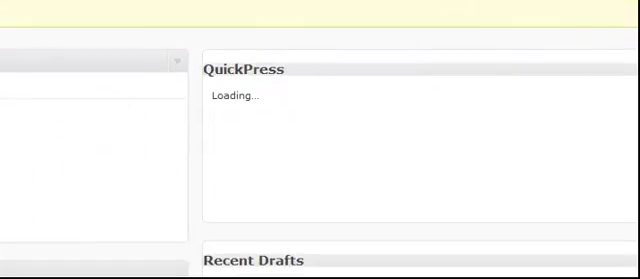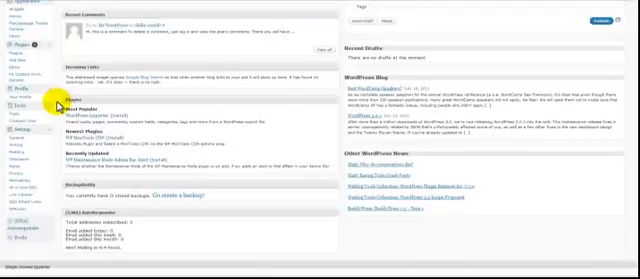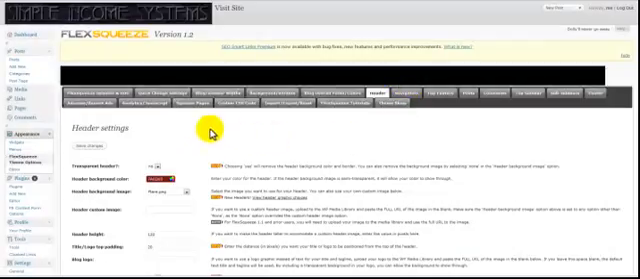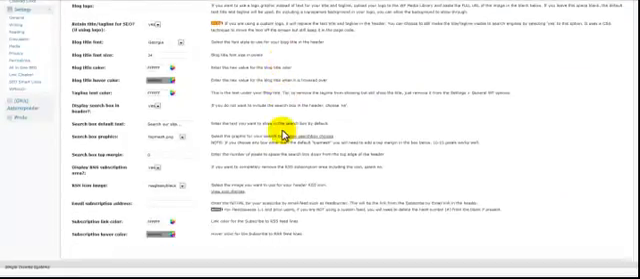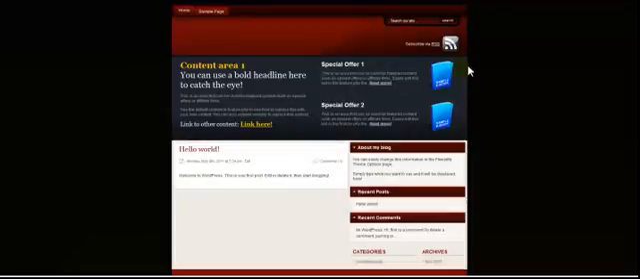And once you're in the back of the website, you'll see that there are lots of options that you have over here to change your website. First thing that we're going to look at will be under Appearance, Flex Squeeze Theme Options, and here we can change many things about our website. I'll show you what the website looks like out of the box.